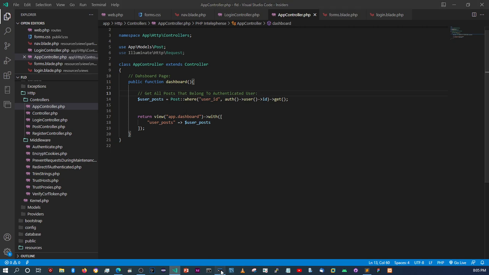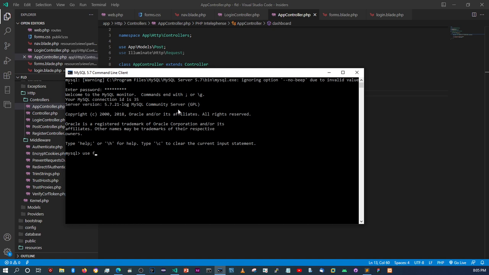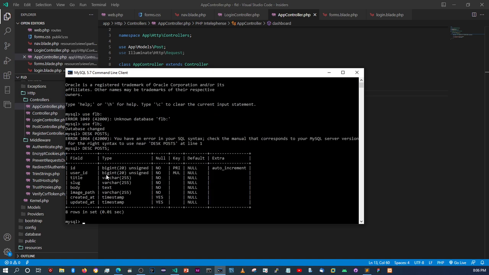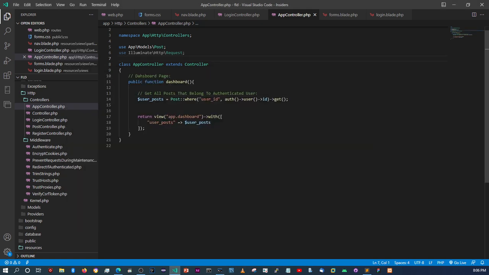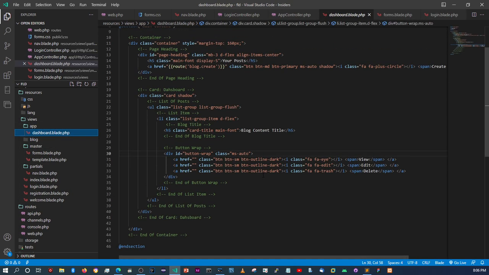So remember our post field. Let me just log into my SQL quickly. Use FLB. All right, so remember there's a user ID field. So that's what we're using to get the user's ID. All right, so now in the dashboard, we're going to come into app dashboard. All right, so where are we displaying the user post?